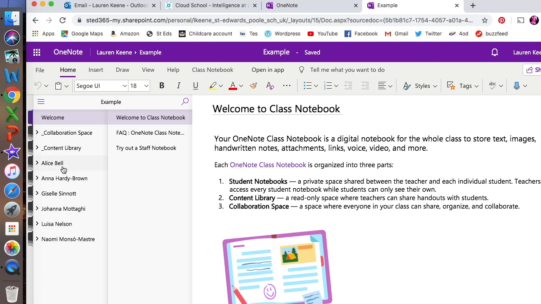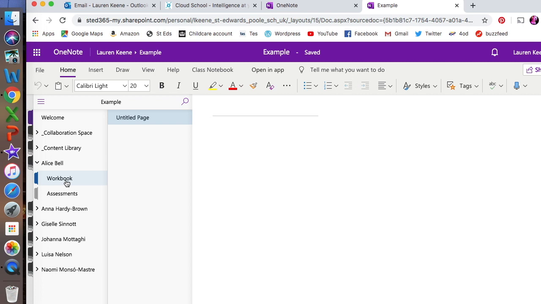So I imagine this like a pile of exercise books. And for each student, there are two books. There's a workbook and an assessment book. So for your work that you're completing at home, you carry it out all in this book here, your workbook. Your assessments will come later, so don't worry about your assessment book yet. You just have to worry about your workbook.